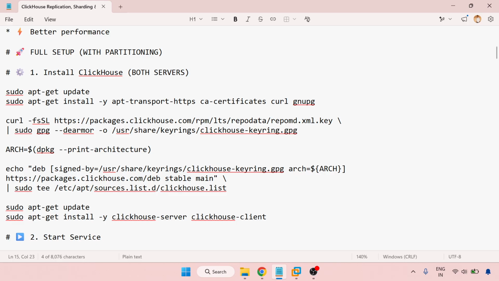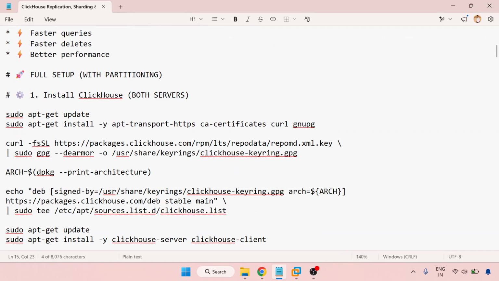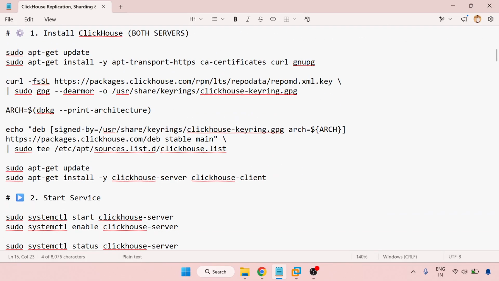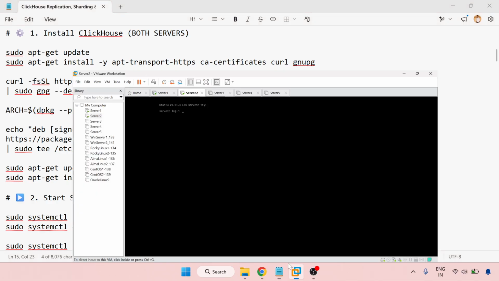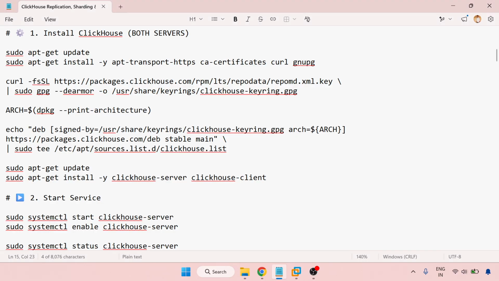So first, installation of ClickHouse on both the servers. I need two servers, and both the servers are running on my VMware Workstation. So let me open both the servers. Here you can see there is an Ubuntu 24.04 LTS server on both the servers. Now I'm going to access both the servers.